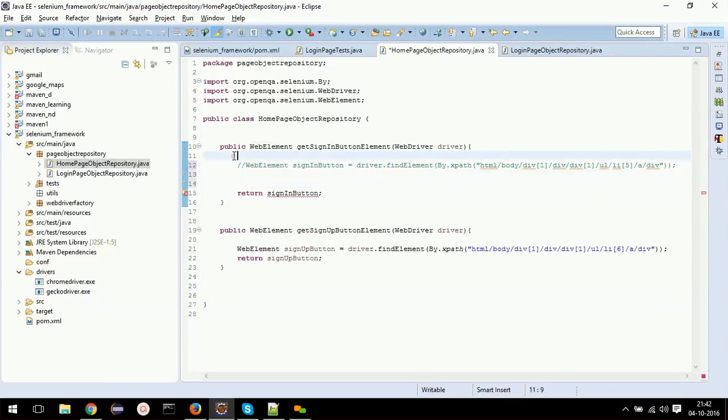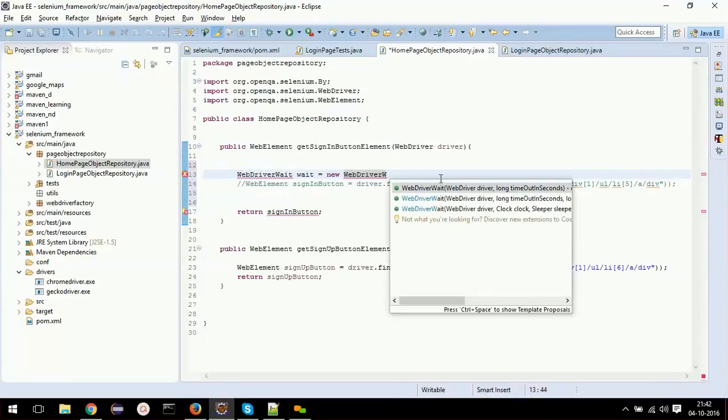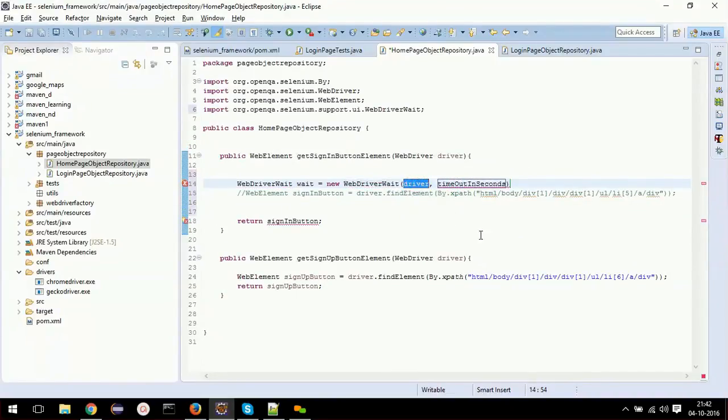I'll create a WebDriverWait, wait equal to new WebDriverWait, and to that I need to pass the driver and the timeout, the maximum time I need to look for that. I'll give 6 seconds.